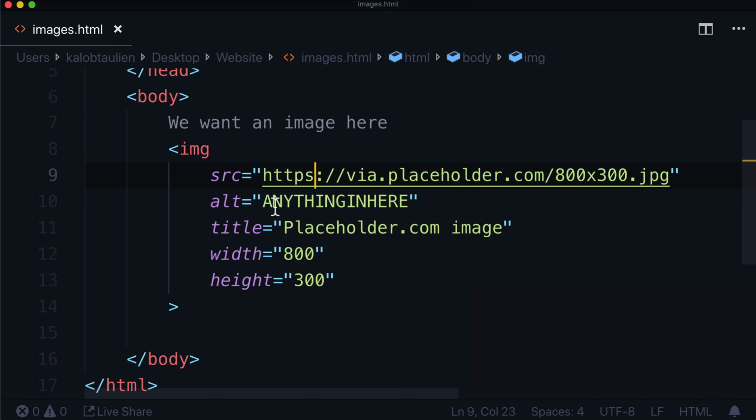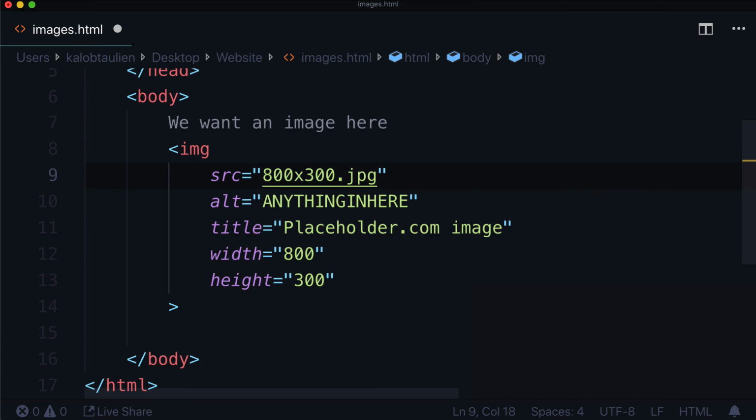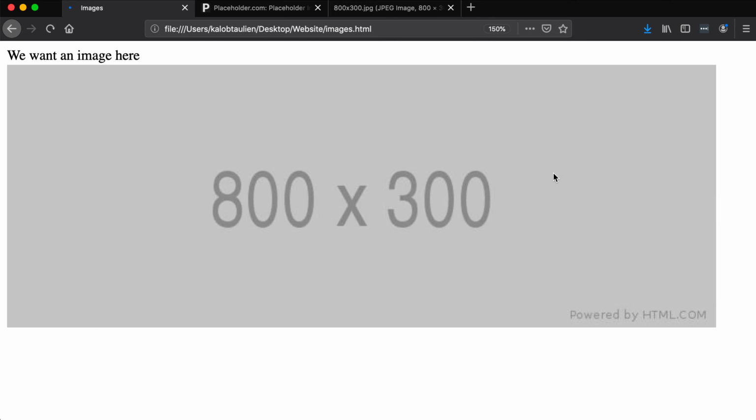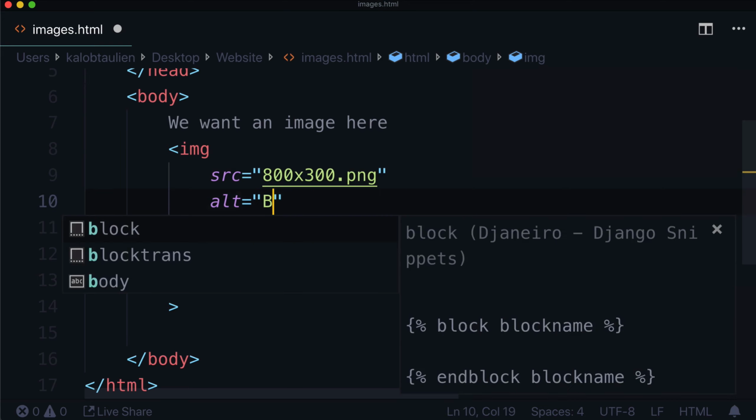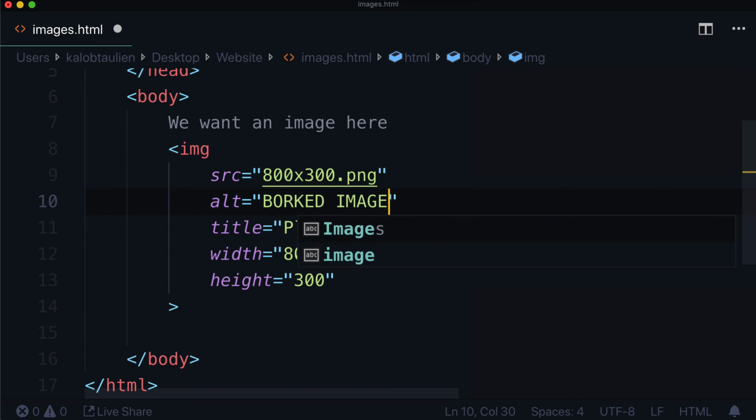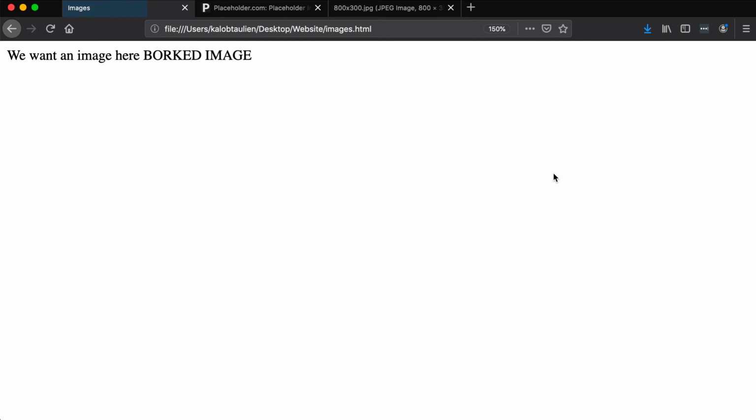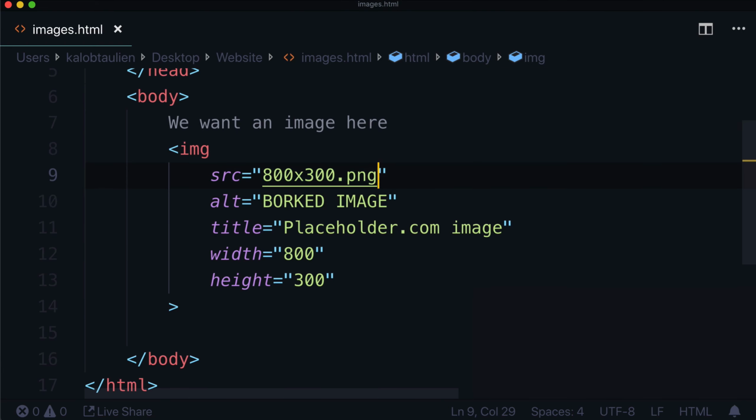So now, just like a regular hypertext link, all we have to do is link to the image file itself, the exact file name. Because it's a JPEG, changing this to a PNG is going to break it. So let's break this first. Let's refresh. It's broken. Call this a borked image. It is broken to the max. It doesn't work, and that's because 800 by 300 PNG doesn't exist.